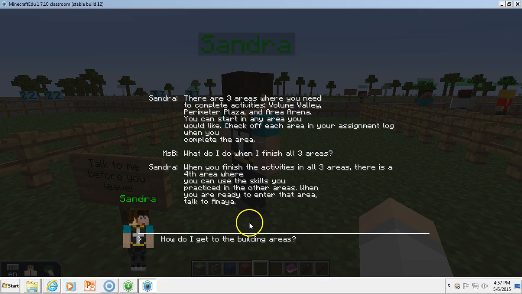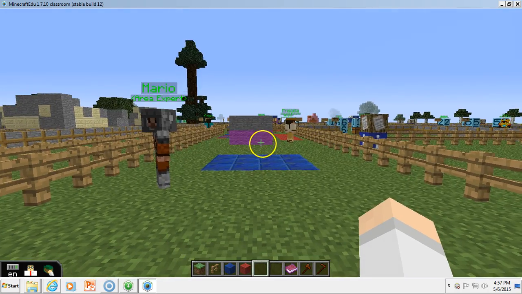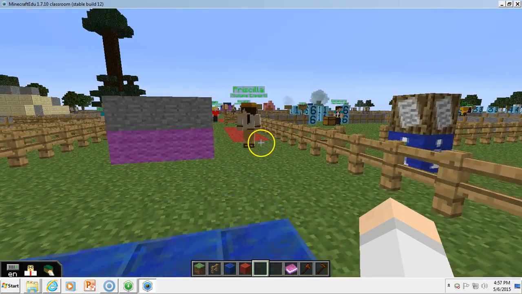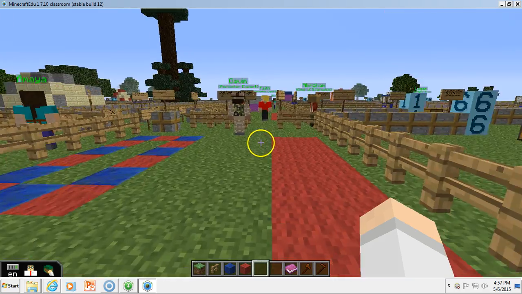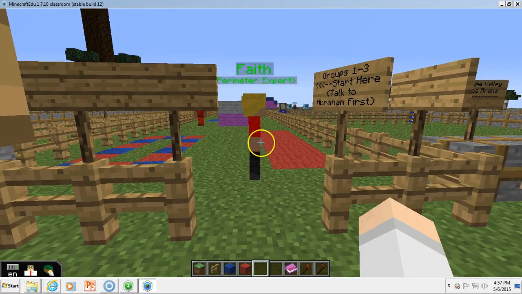And when I ask her what I should do when I finish, she tells me that I want to go talk to Amaya because there's another activity to do. And I turn around to get to the building areas. So we go back out the front here. On the other side, groups 1 to 3 have the same information. Over here, starting with Faith, they have the same information.